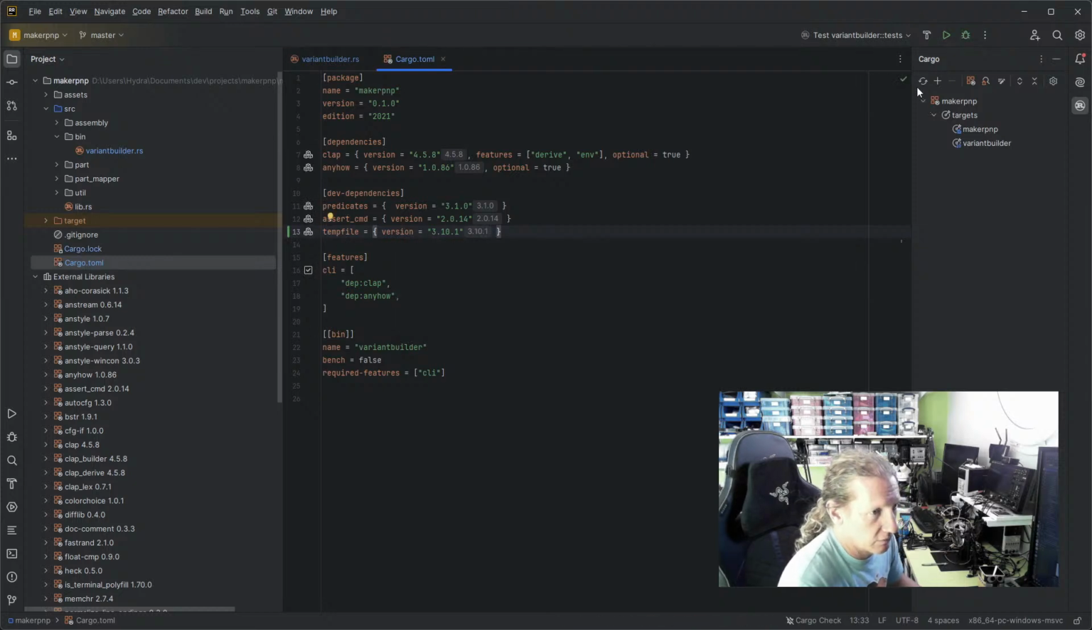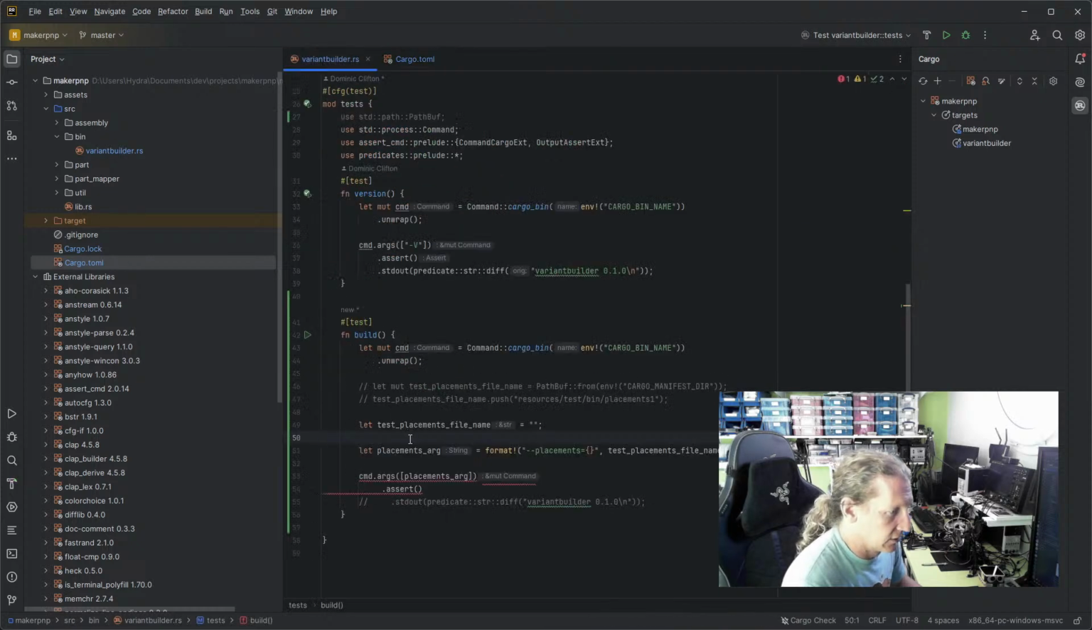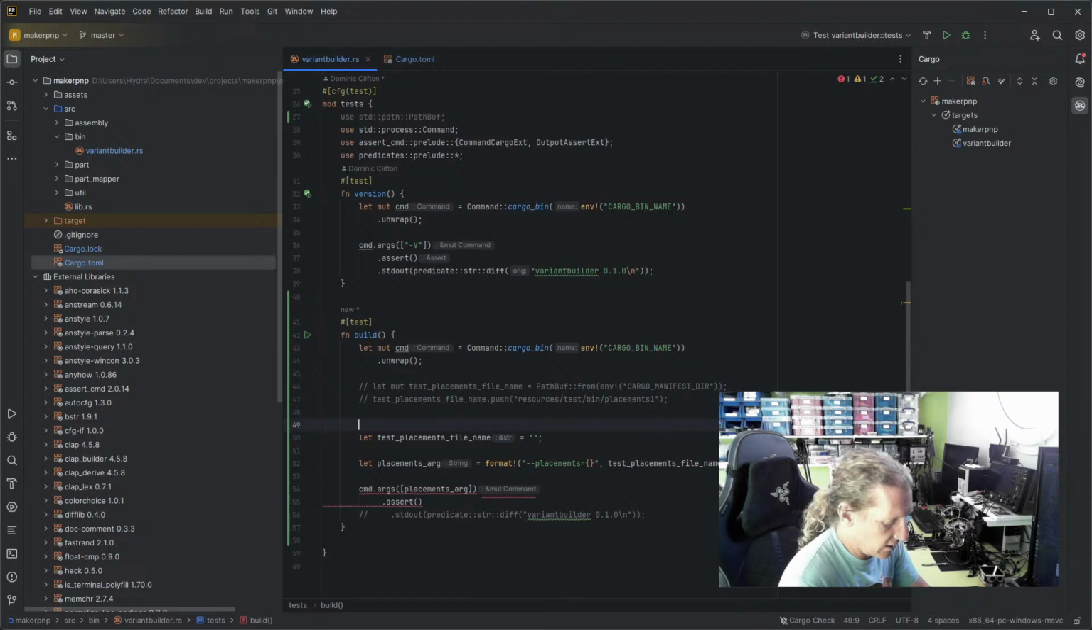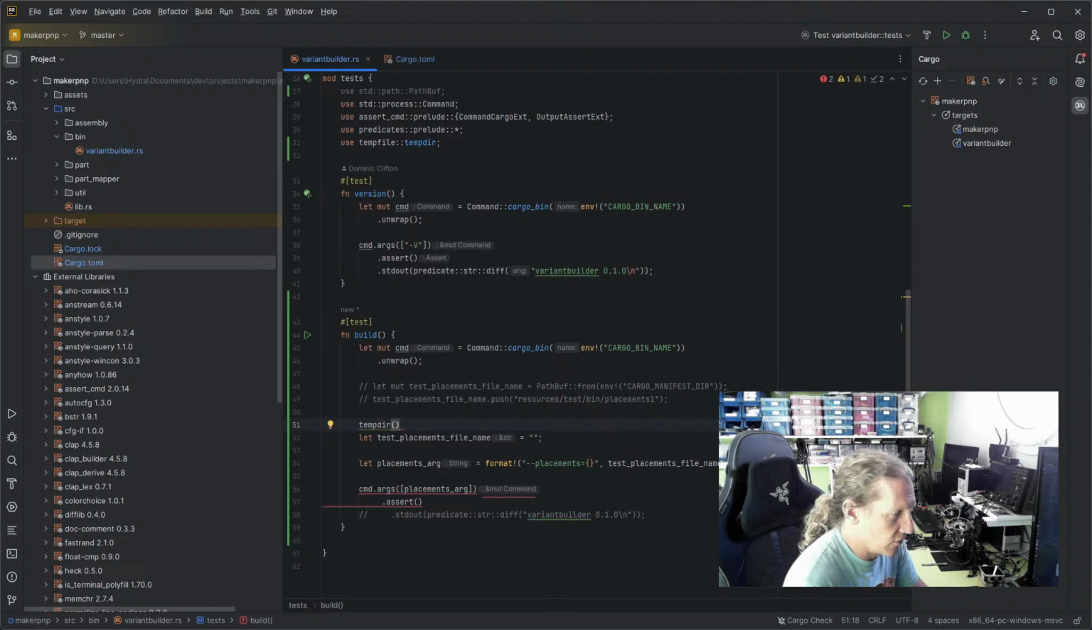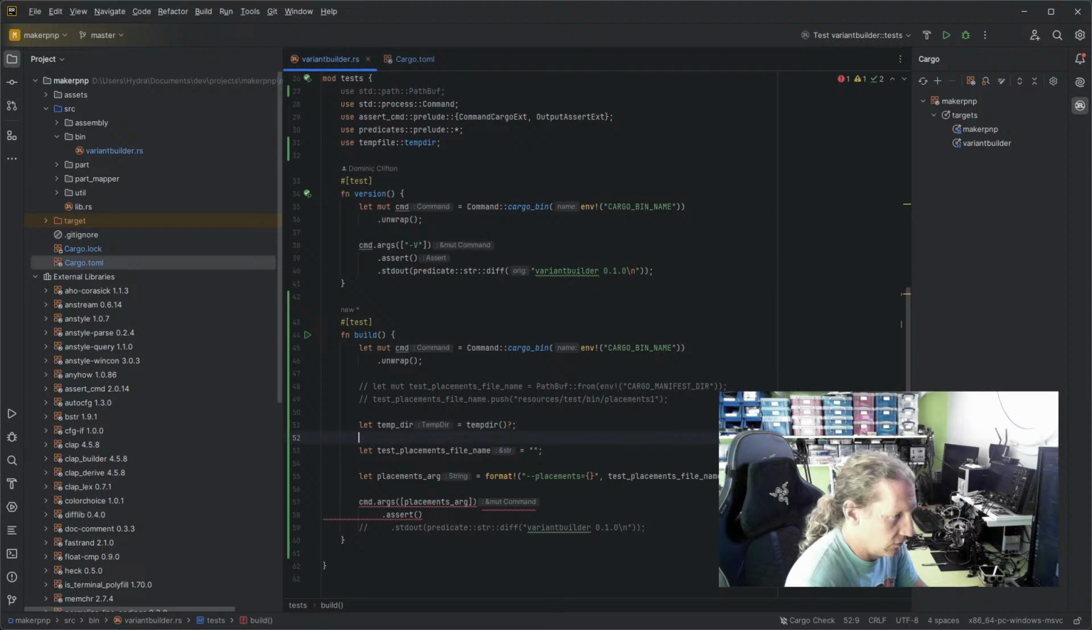Fine. Refresh this. I think it might have refreshed it automatically. So we're going to say temp file. Temp dir.